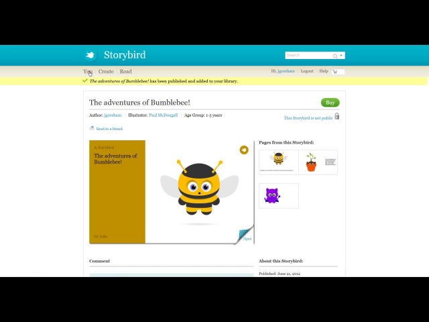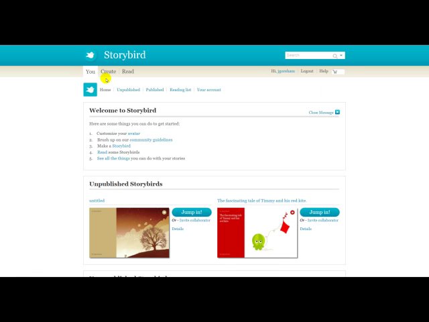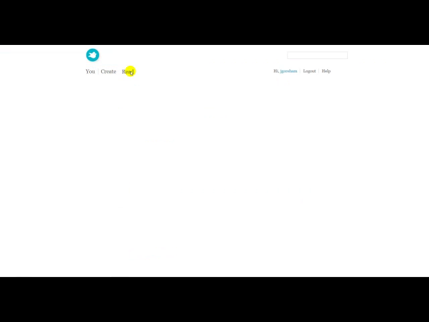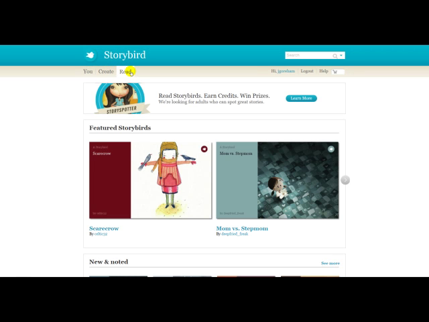In your section of Storybird, you can build yourself a profile under the You tab, and you can also read other people's storybirds using the Read tab. Now it's your turn to have a go.